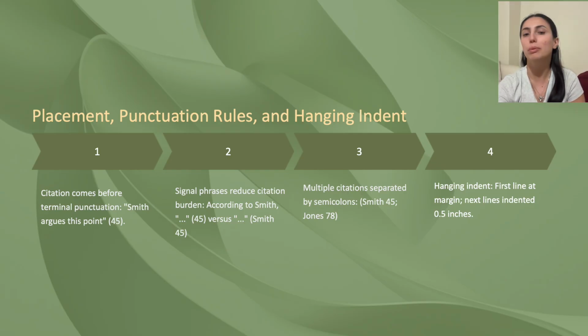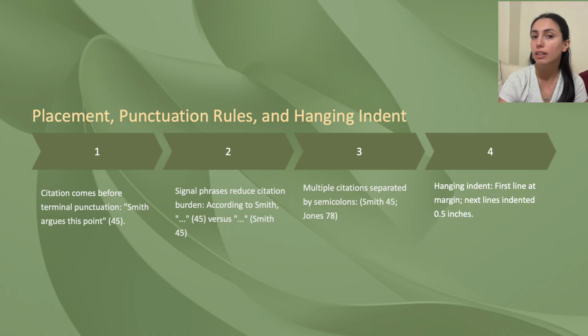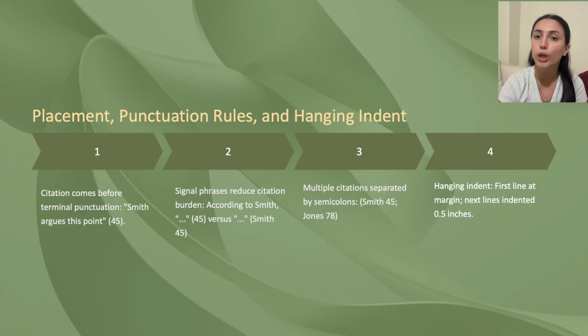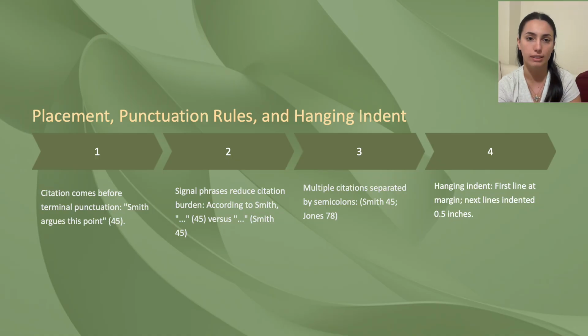Now let's go over some important MLA rules for placement and punctuation. First, the citation always goes before the period, not after it. MLA also recommends using signal phrases, like according to Smith or Smith argues that. These help your writing flow more naturally and make your citations feel less repetitive. If you're using more than one source in the same sentence, you separate them with semicolons. Last rule mentioned is the hanging indent.